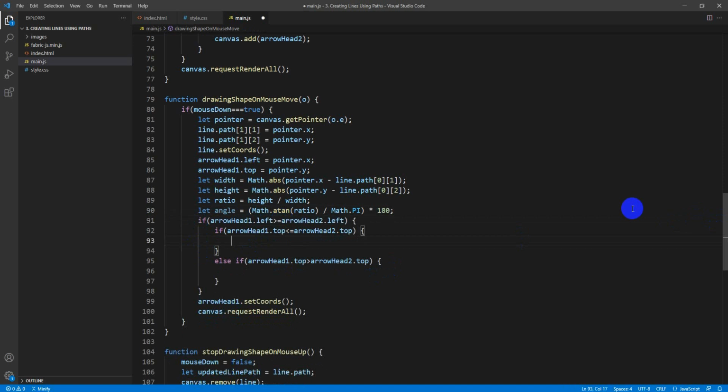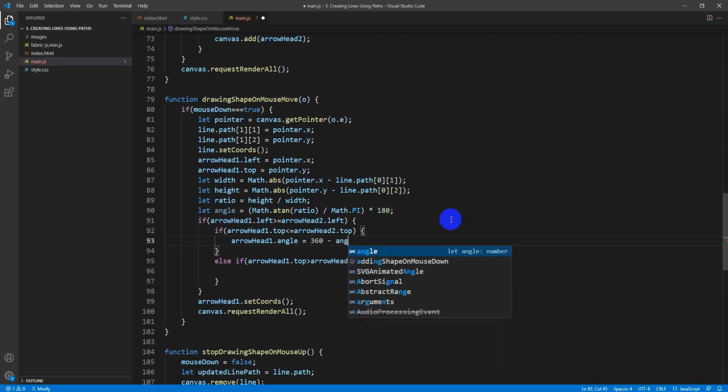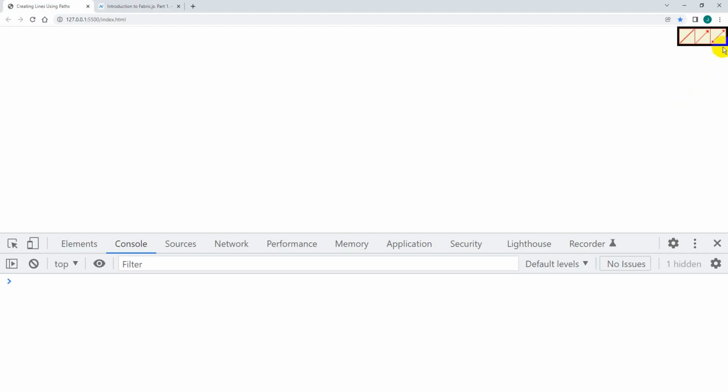So for arrowhead 1, if arrowhead 1 is above arrowhead 2, so arrowhead 1 dot angle, we want this to be 360 degrees minus the angle. All right, and let's see what happens. Okay, as you can see, arrowhead 1 follows wherever the cursor is and is tilting in the correct direction. And this is only when arrowhead 1 is above arrowhead 2. If it's below, nothing happens because we have not written any code.